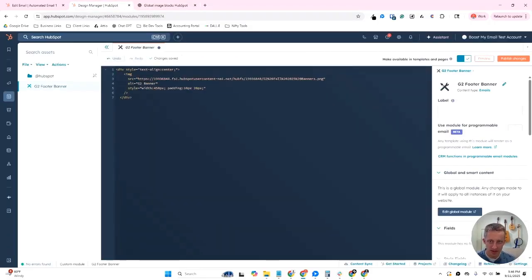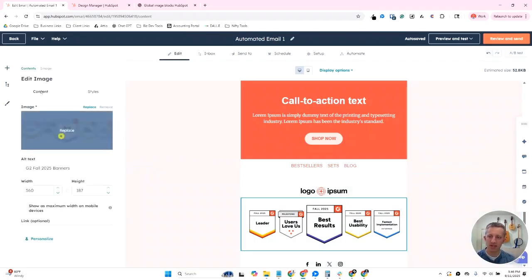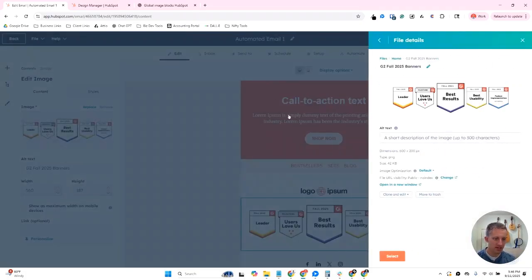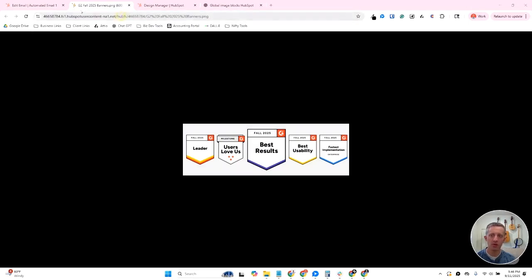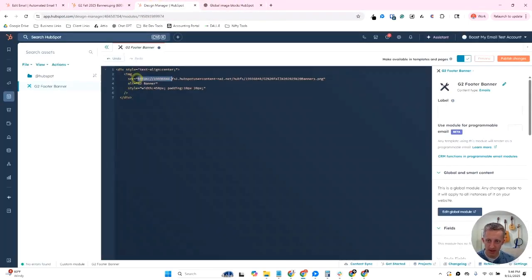Now I need to update the actual image. So I've uploaded it here and you can just get the URL. If I go to the details and open this in a new window, there is that new image URL. We'll come back to the design manager, put that in the source here. And you can see in this case, it set the width for me and padding, and that's pretty much all I need. I will then publish the change. And it says, great, it's published. In fact, let's add a label here, G2 Twitter banner, publish those changes.